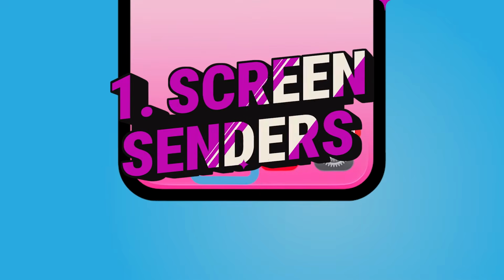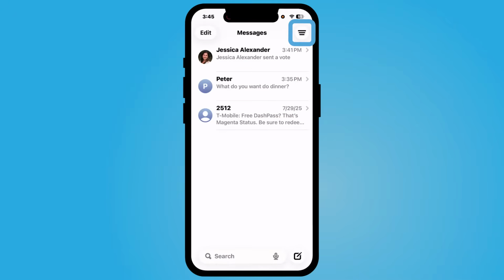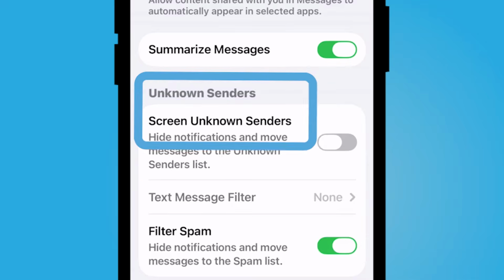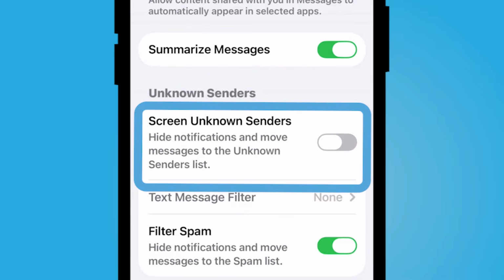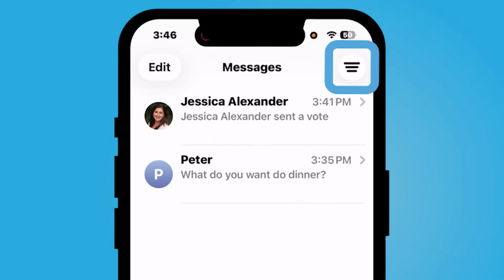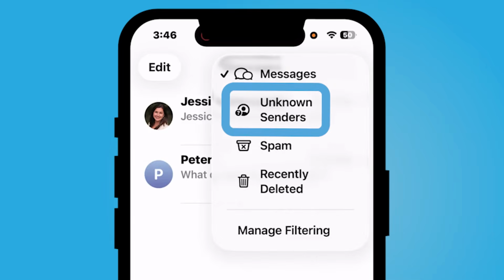3 awesome new iMessage features to use in iOS 26. Go to the Messages app. At the top right corner, select the 3 lines and then tap Manage Filtering. From here, you can turn on Screen Unknown Senders. If I go back to my messaging application, I'll now see in the top right corner that I have a separate area for unknown senders.